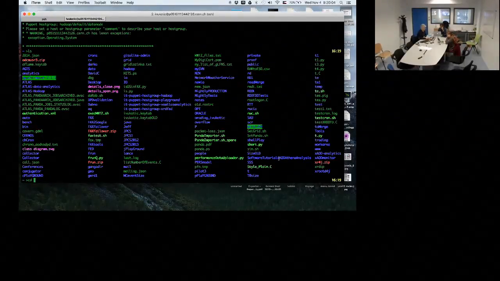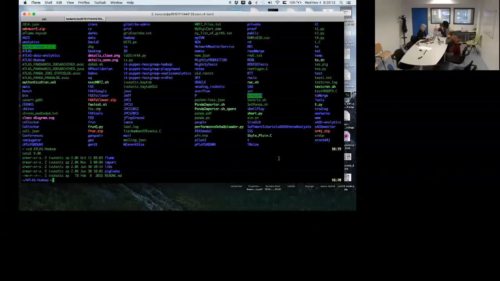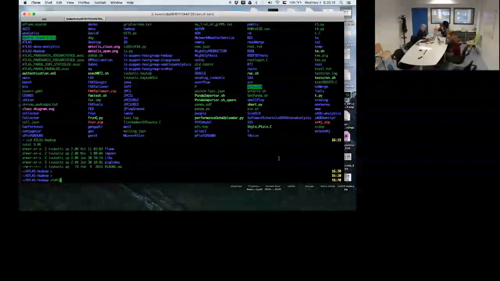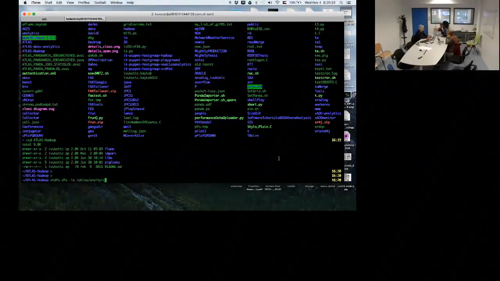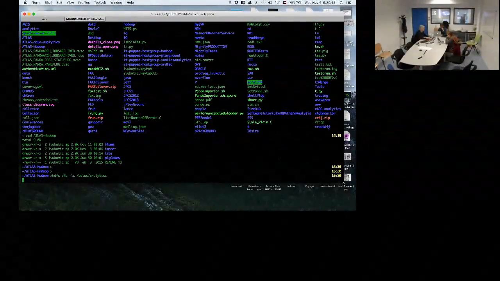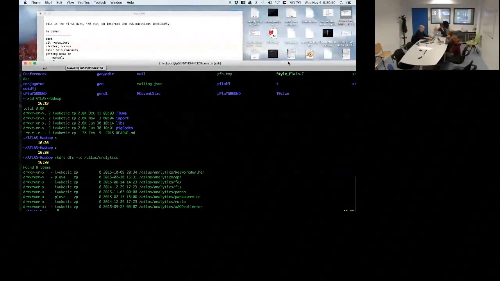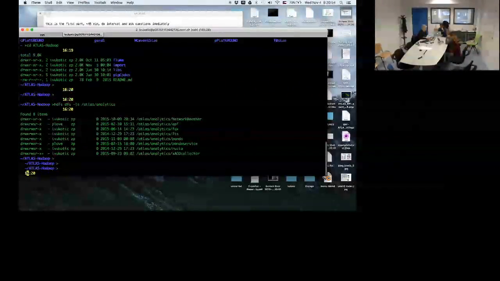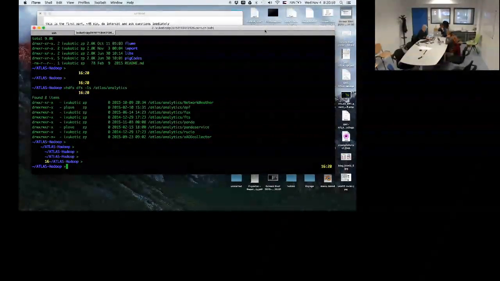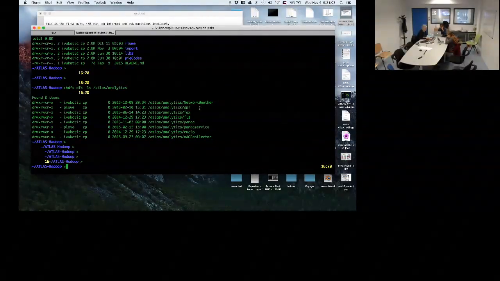Okay, so if you checked out a repository, this is the Atlas Hadoop one, and let's start with a few basic HDFS commands. So how do you look at where the data is? I usually do it like this: hdfs dfs -ls, and then /atlas/analytics. Can you see what I'm typing, or is the font too small? Yes, it's perfect. I can see.